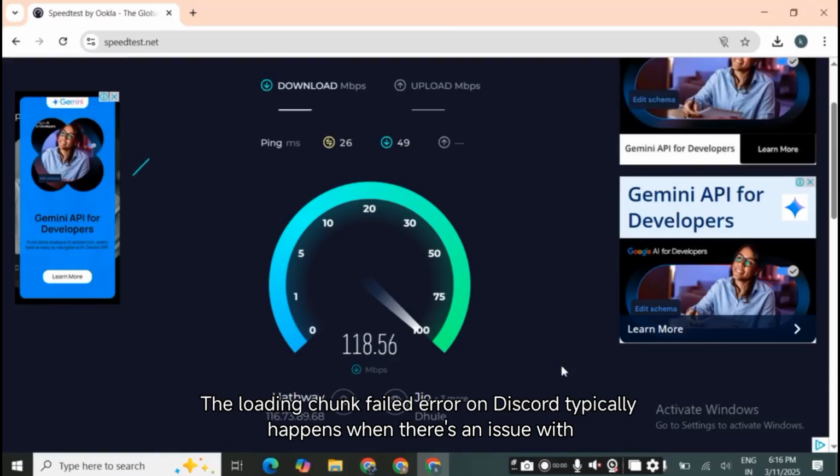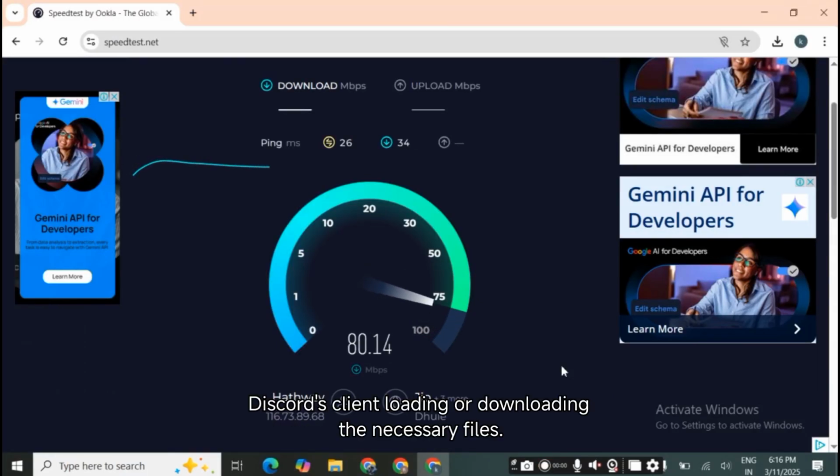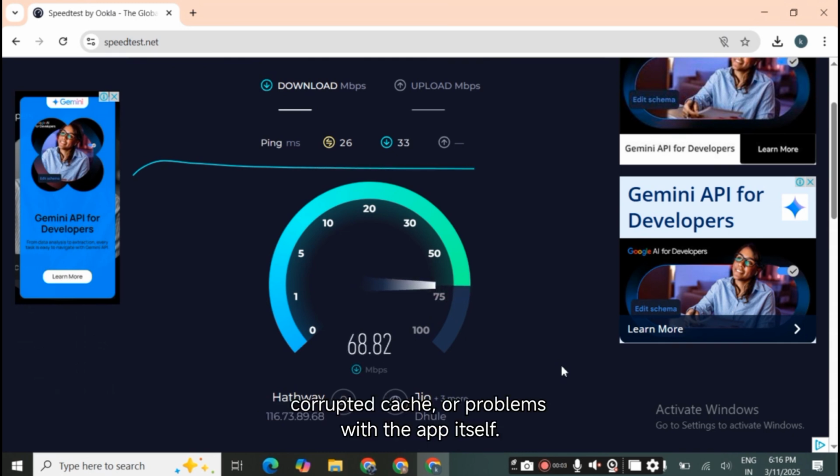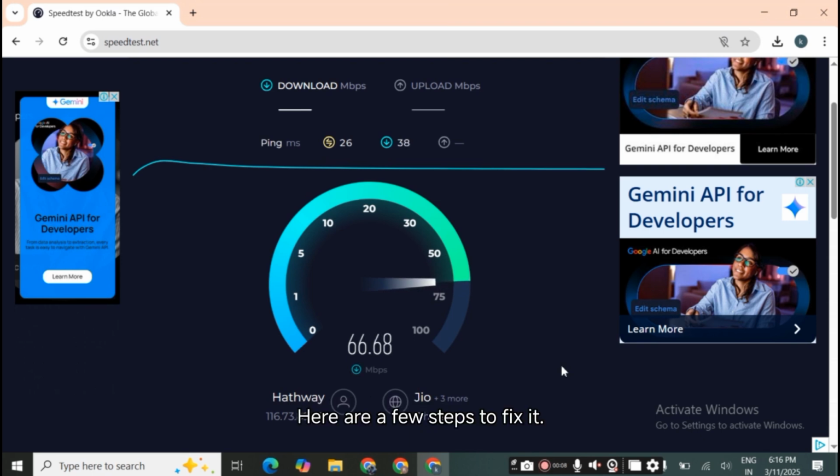The loading chunk failed error on Discord typically happens when there's an issue with Discord's client loading or downloading the necessary files. This can be caused by network issues, corrupted cache, or problems with the app itself. Here are a few steps to fix it.